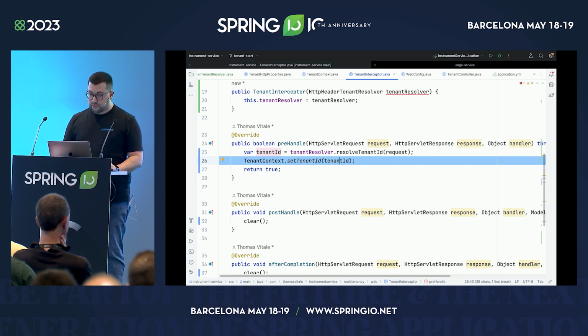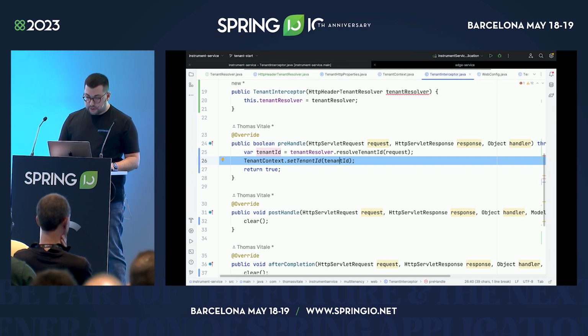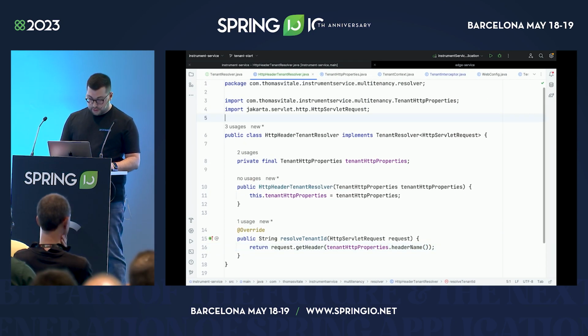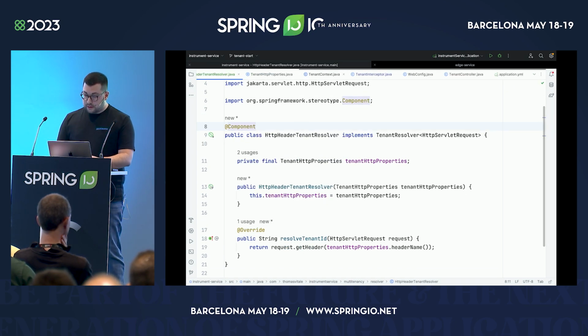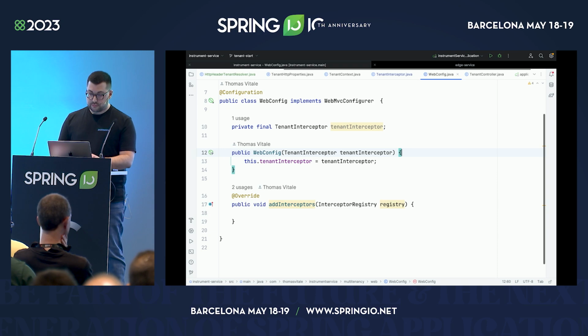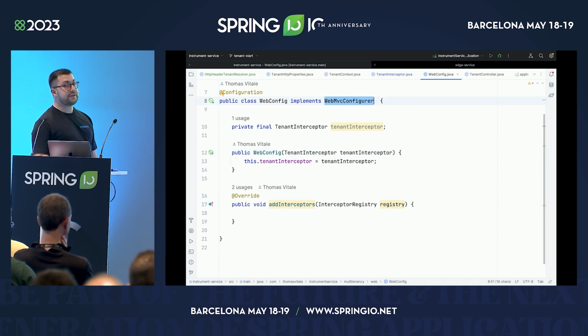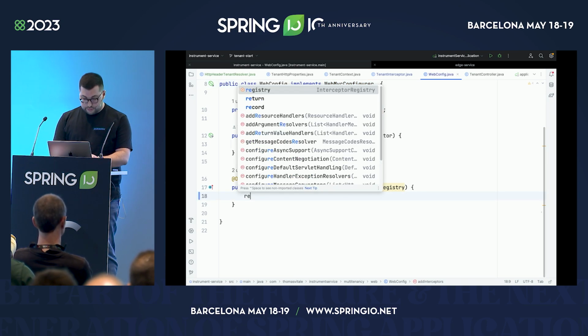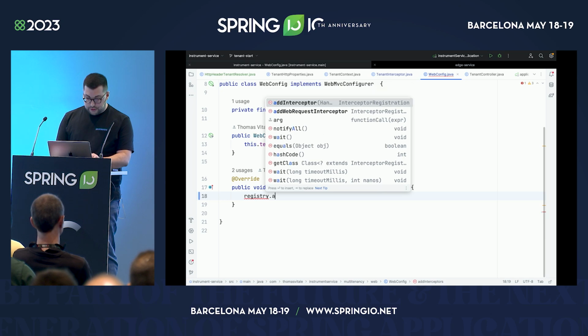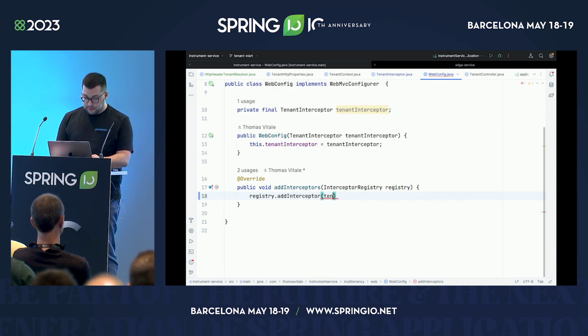The last thing I need to do is providing this interceptor to the Spring MVC configuration. So first, where's the resolver? I need to mark this as a component, so Spring will find it. And then I need to provide the web configuration. So I can implement the web MVC configurer that provides a method to add interceptors to the application. So I can say interceptor registry, add my tenant interceptor.